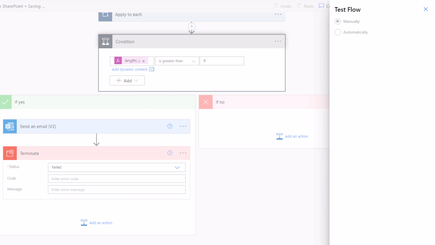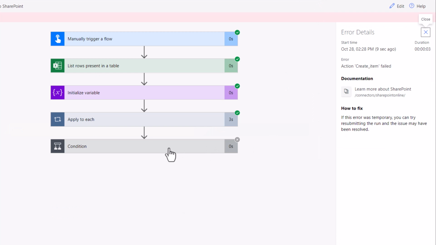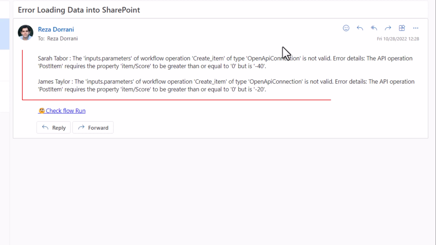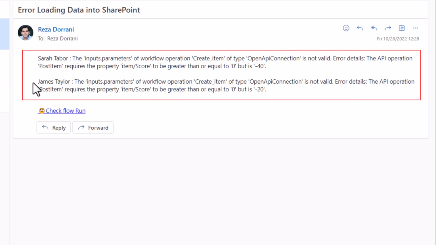Let's test this flow out. The flow run has failed. And here is the email that I have received. It clearly highlights which items from my Excel file have failed and the reason for the errors.